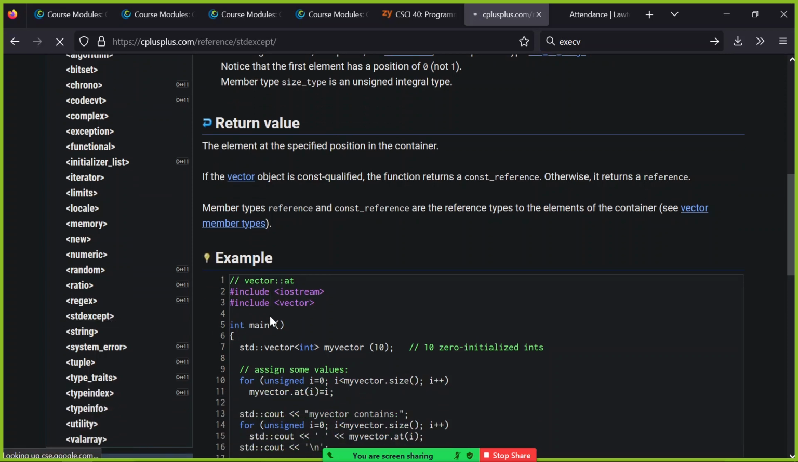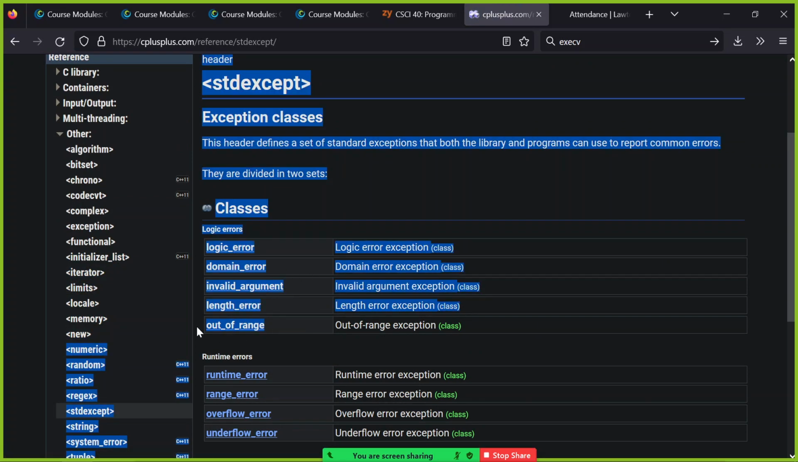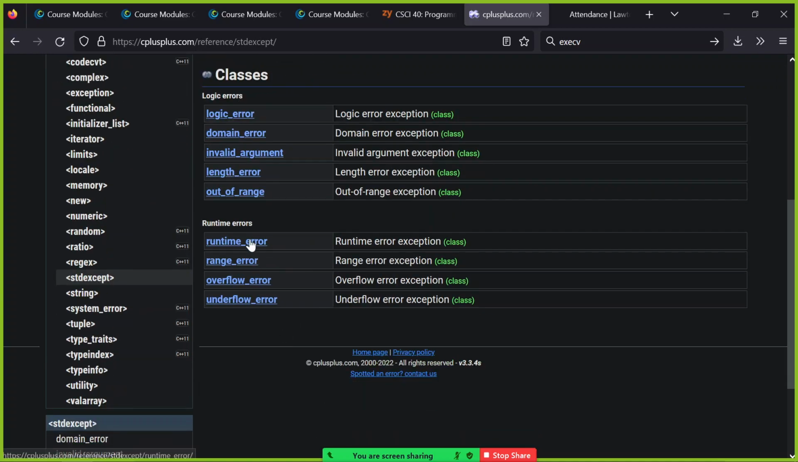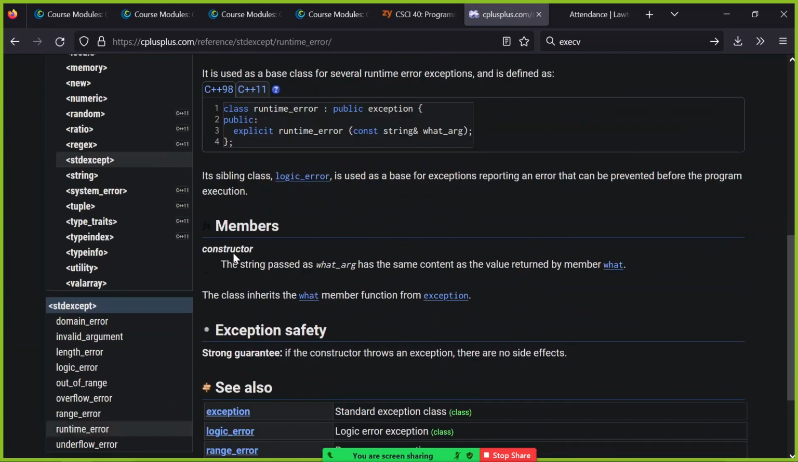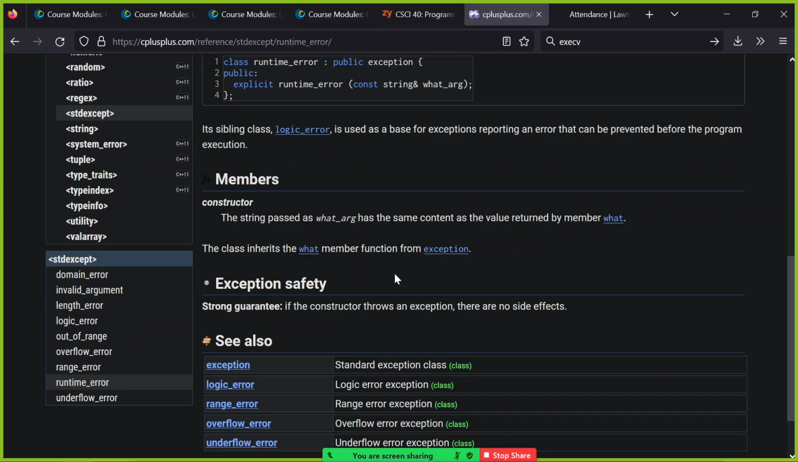Standard except just has a bunch of exception types. Logic error, invalid argument error, out of range. And then here's runtime error. That's just a standard one that you can throw if you want to. To create a runtime error, its constructor just takes a string, and that's what it's going to store inside of this what thing. So it also is able to be called with the what member function, which is fun.